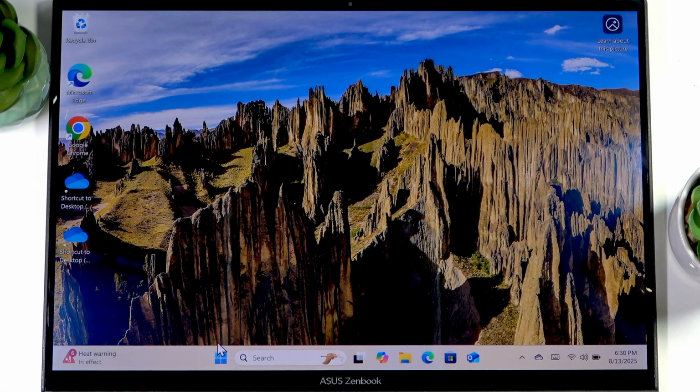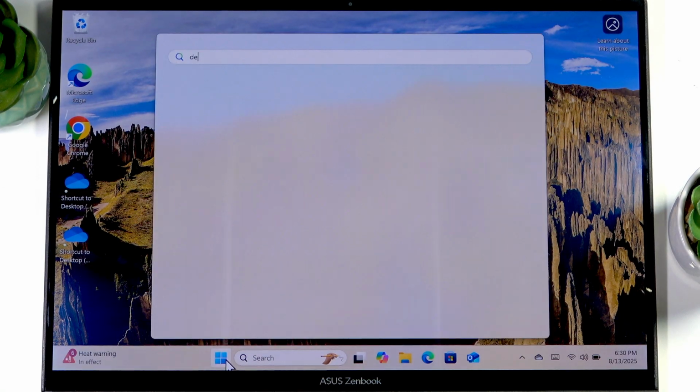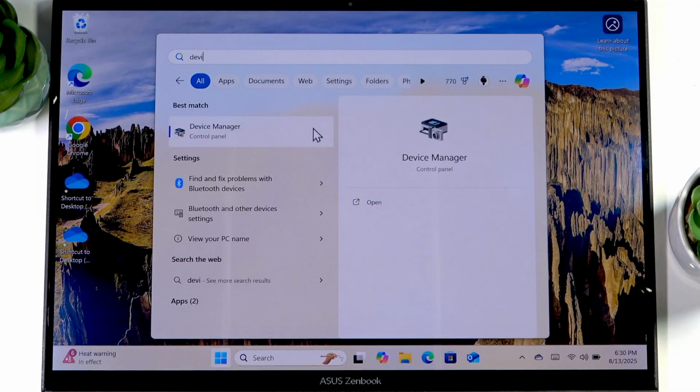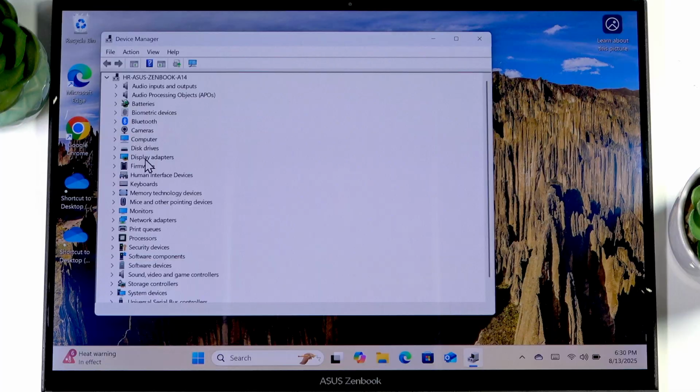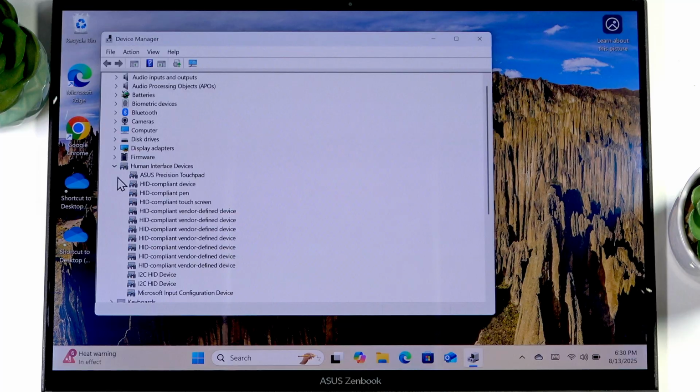So first, open the Start menu and search for Device Manager in here. Once you find it, open it. Then find the HID compliant Human Interface Devices. Expand this tab. And then find HID compliant touch screen.